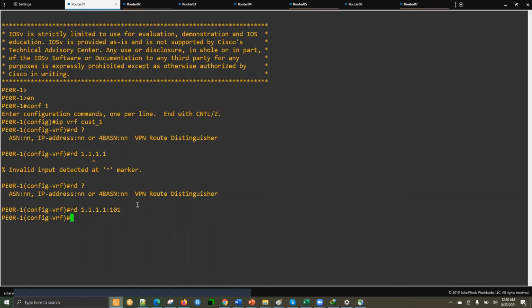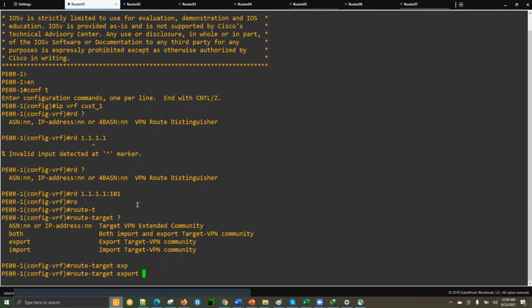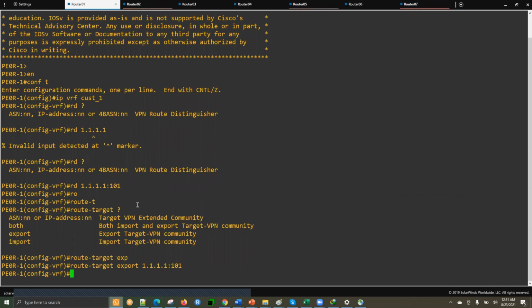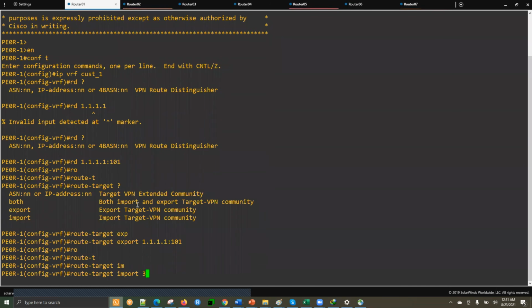Great, and let's continue and do the rest of the configuration. So let's continue and do this route target configuration. Route target: I want to export my routes. So here we can do this export related to 1111, which is my loopback 101, and then route target import the other side loopback address, which I'm taking here as an example.